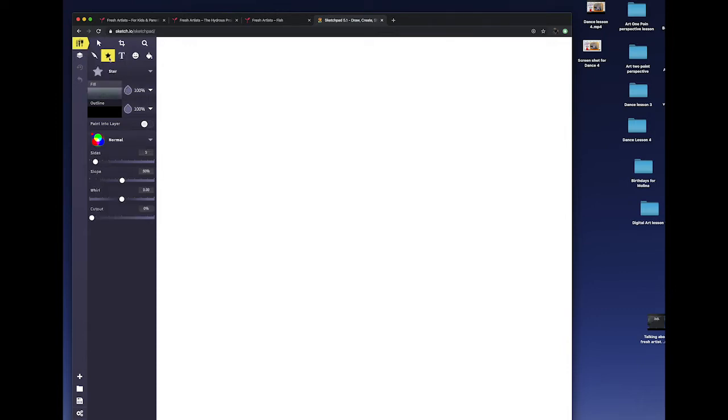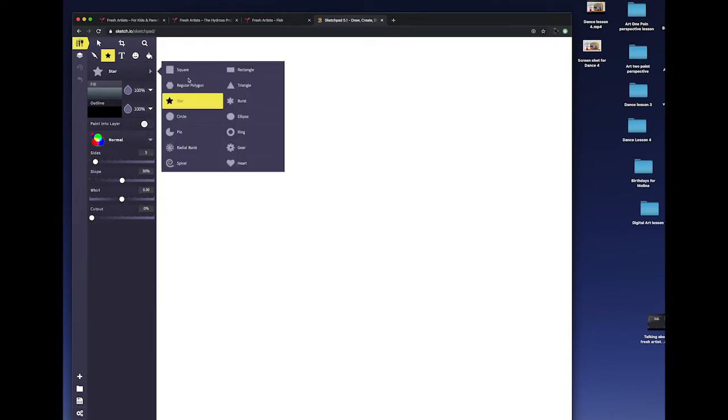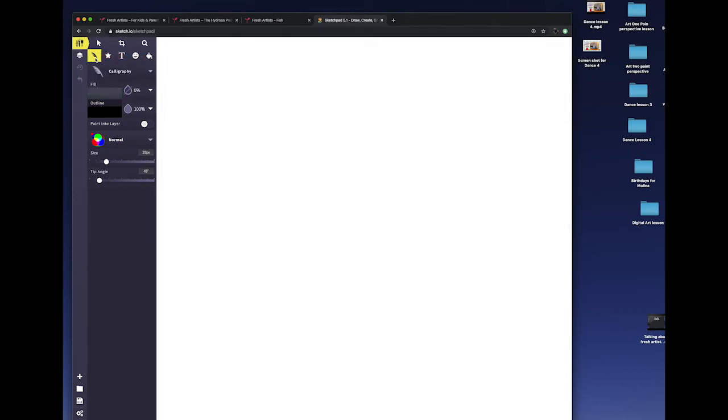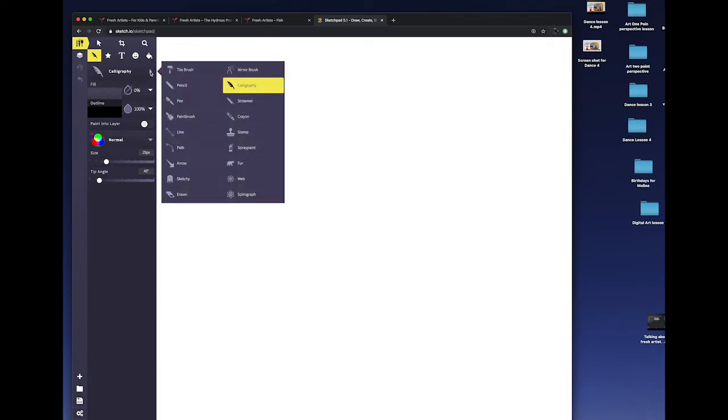But if I click on that, then you get your options below to change anything that you click on. So say I went on the calligraphy tool, I would have my options down here and I would be able to click and you see all these. You have the tile brush, pencil, pen, paintbrush, line, path, arrow, sketchy, all these different things. The mirror tool, my kids can't get enough of that.